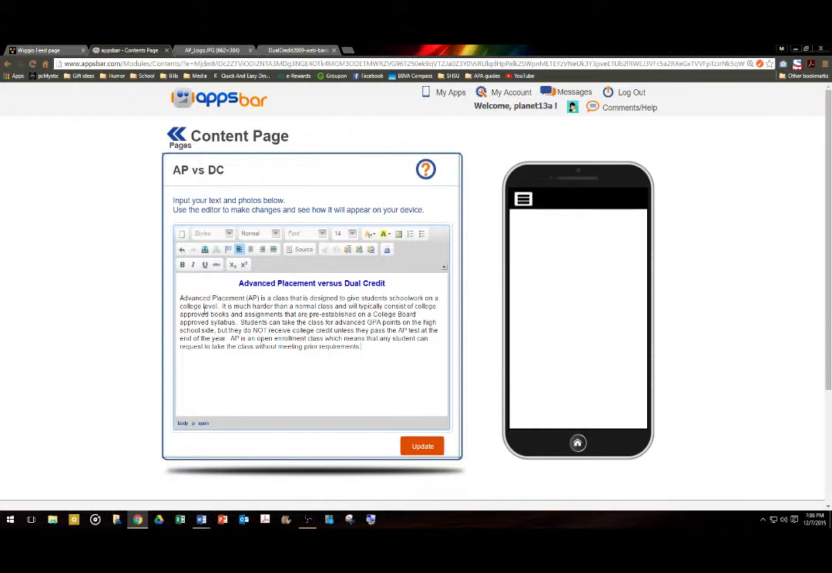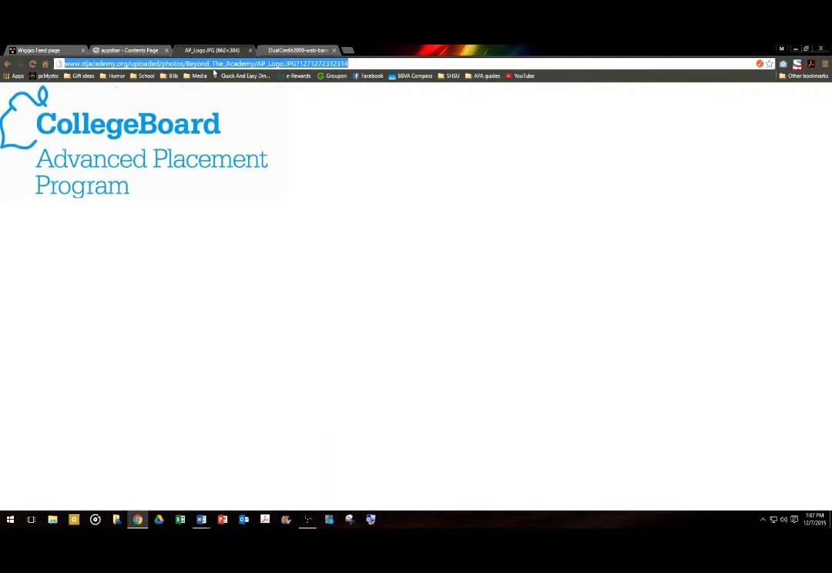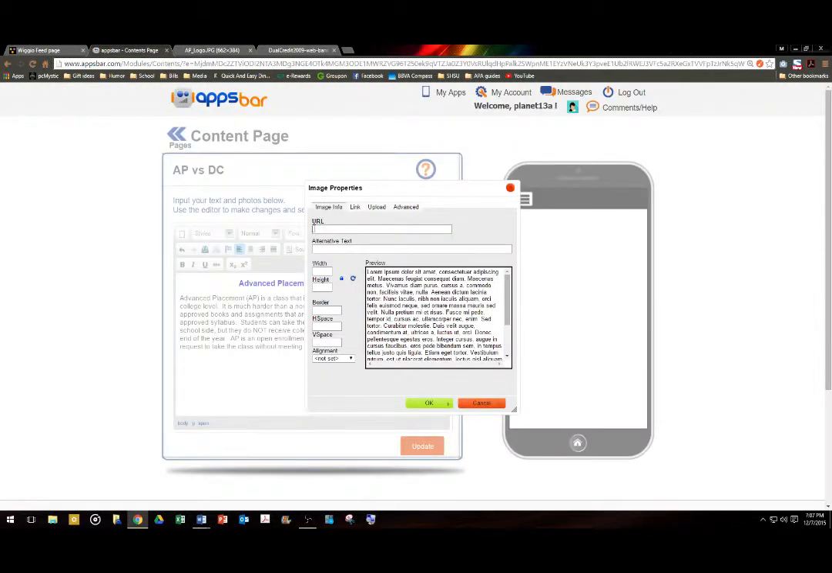And I think I'm going to add a picture. Because we are talking about advanced placement, I want to have an advanced placement picture. So I'm going to go here to my image screen, and you can see that I can add a URL. I can upload a picture if I want to. And I have already found a picture here from College Board. You can see it says College Board Advanced Placement Program. So I'm going to copy that link and put that here.